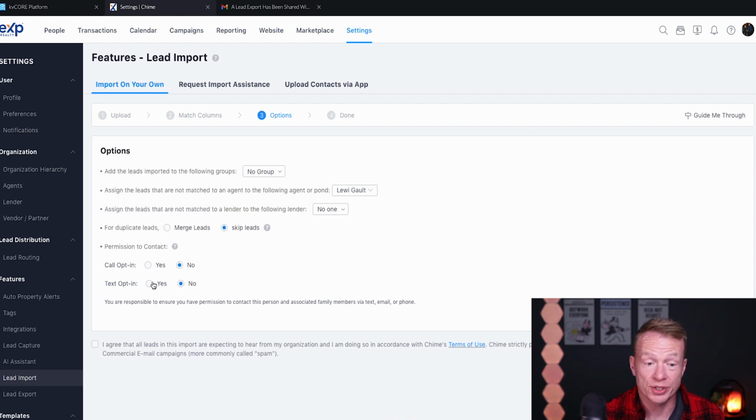Permission to call, which is a really big one, guys. If you have permission to call and opt in there, definitely mark these, because obviously we want the system to be able to text and to help us call people. If they aren't all good to go for calling, you do not want to mark yes. You're going to have to go through them and do it. And then you're going to agree to this and then click on the blue button, import, and then they come through like that. Now I have already done mine.